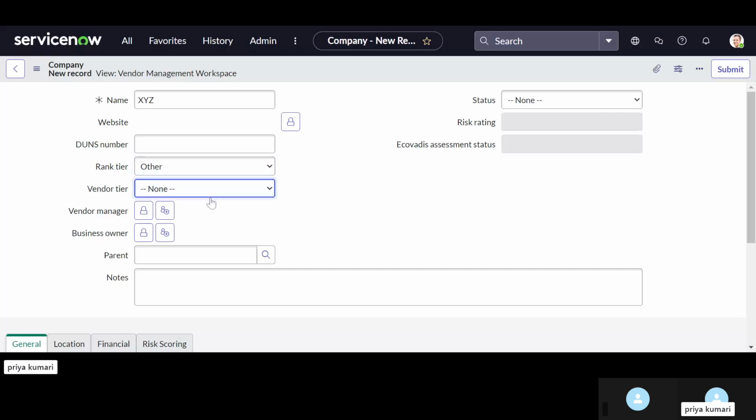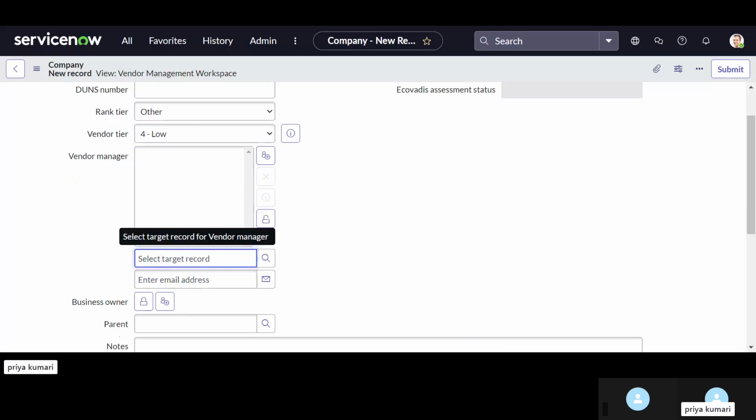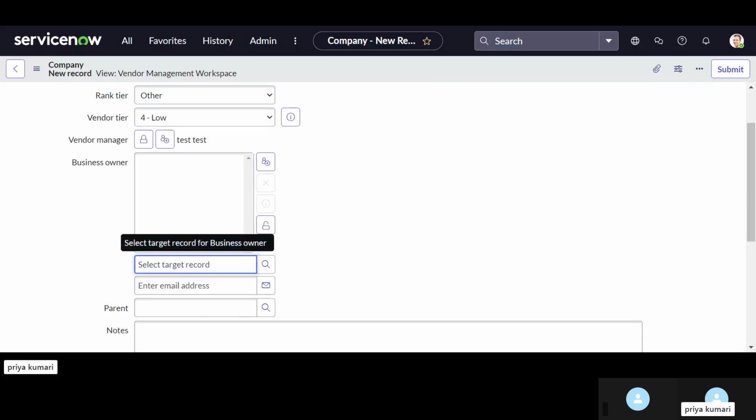Vendor tier: the vendor tier can be very high, moderate or low, so you can mention it over here. Now status: this company is in evaluation, not selected, selected, onboarding, active, unauthorized, or terminated. You can select over here. Now vendor manager, who is the manager of this particular company. Okay. Now business owner, who will be the business owner? You can select the name.